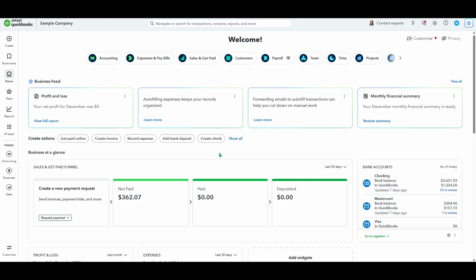Before we start, make sure you've downloaded your transactions from your bank's website in a supported format. QuickBooks Online typically works with CSV, QBO, and OFX files. If you have a choice, QBO or OFX often import cleanly. If you're using CSV, check that your columns clearly identify date, description, and amount, and that the date format is consistent.